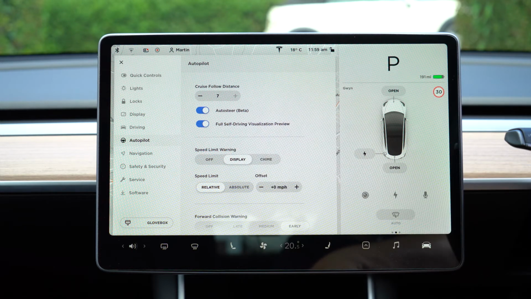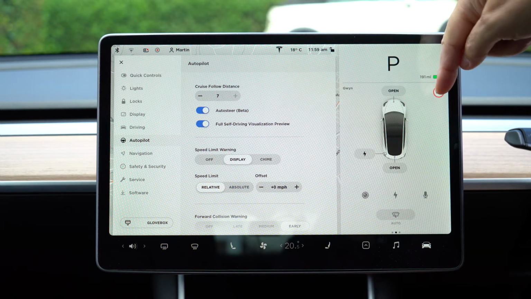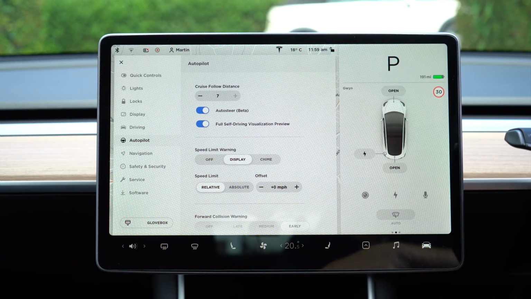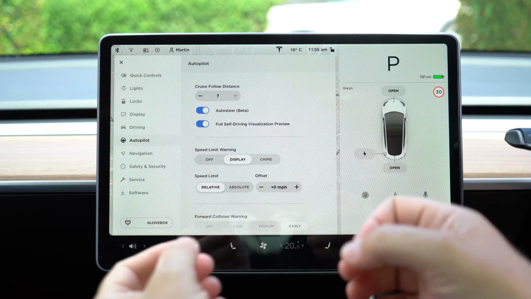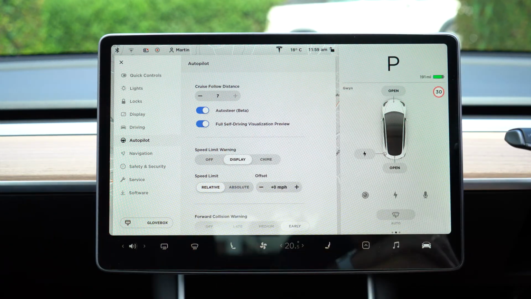Speed limit warning. Over on the right-hand side here, you've got the current speed limit for the road you're on, and you can be notified, either on display that you're exceeding that, or you can have a chime. I've turned the chime off, it just goes off too often. Shouldn't be speeding, I guess. But even a mile over and it goes off. So I've just got that set to display.